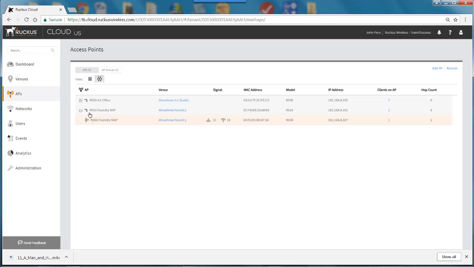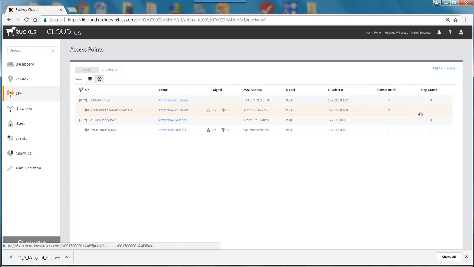If I also go up under the R500 Art Office, you'll see that we have one mesh AP attached to that. It is also at a hop count of 1. Now, for example, if we had an additional mesh AP that was attached to the R500 or to the R600, it would show up as a hop count of 2, and we can go out several hops.